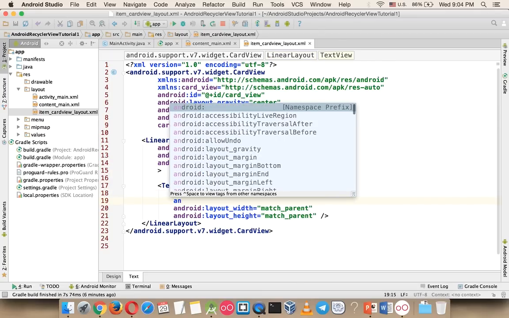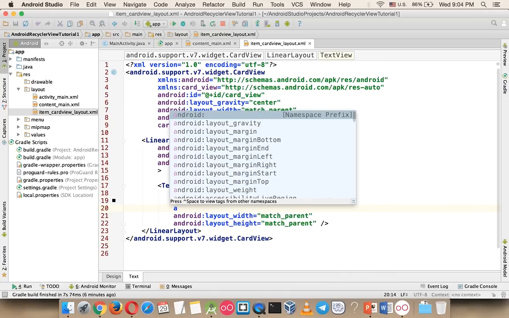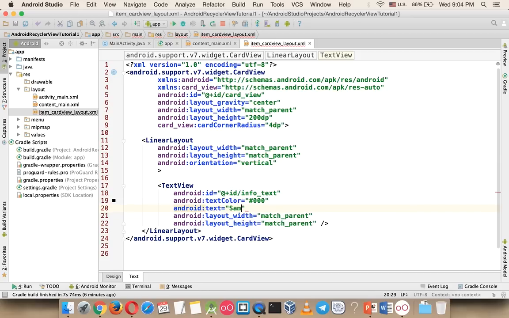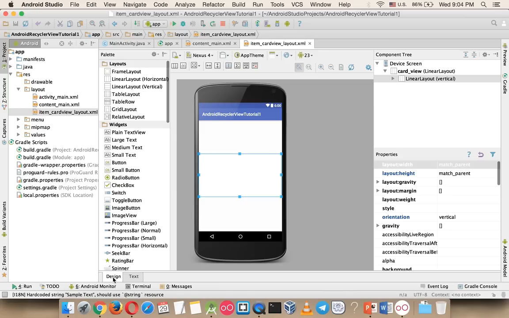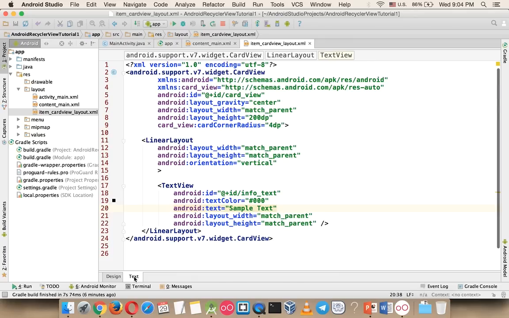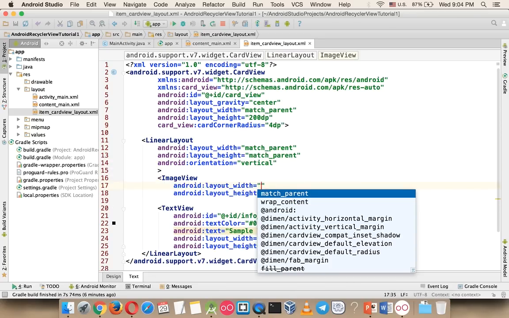So I need to display the text a little bit, and I have to make sure the text color is dark, is black. The text here, and just like sample text. It's gonna be like this always. Okay, so this is the text view. So I want to have an image view. Okay, sorry for my English.